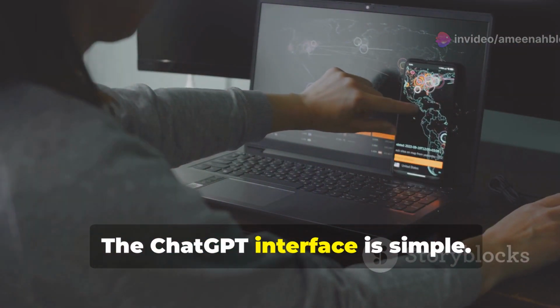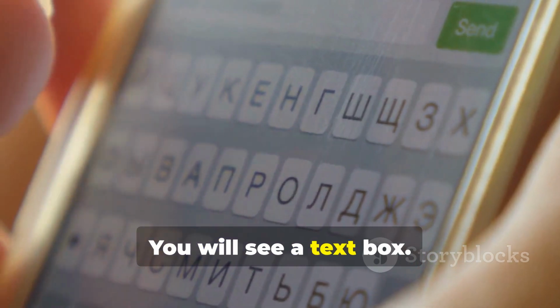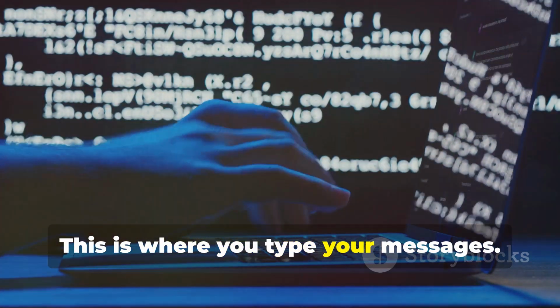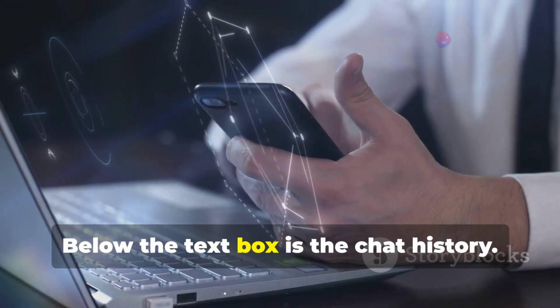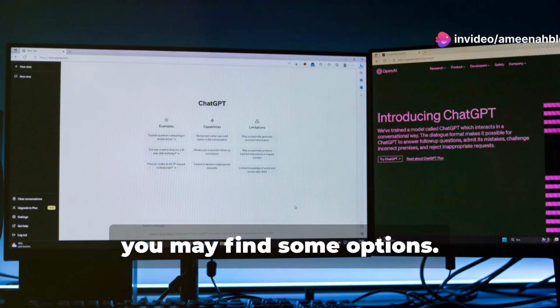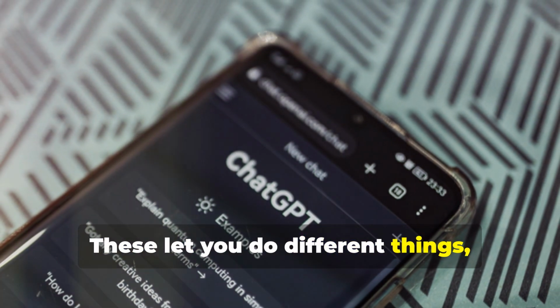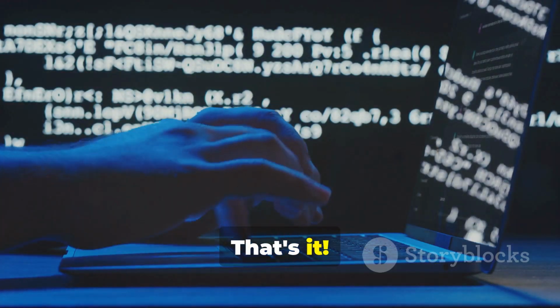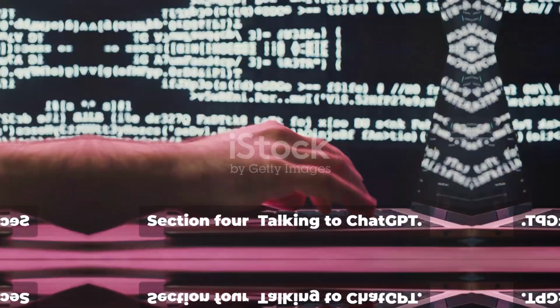The ChatGPT interface is simple. You will see a text box. This is where you type your messages. Below the text box is the chat history. This shows your conversation with ChatGPT. On the left side, you may find some options. These let you do different things, like starting a new chat. That's it. You are ready to start chatting.